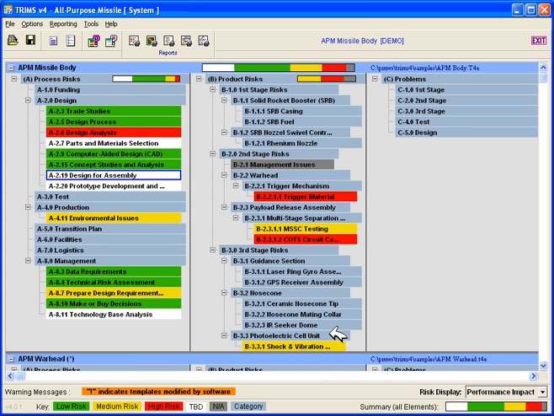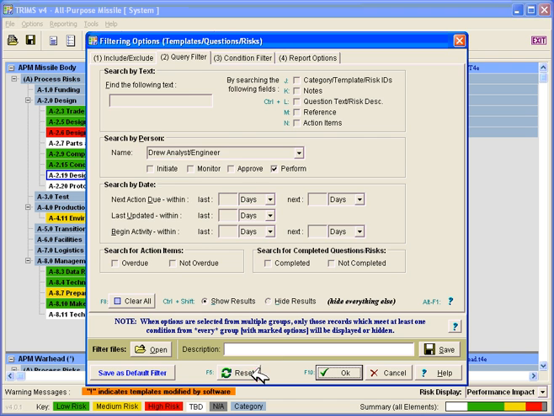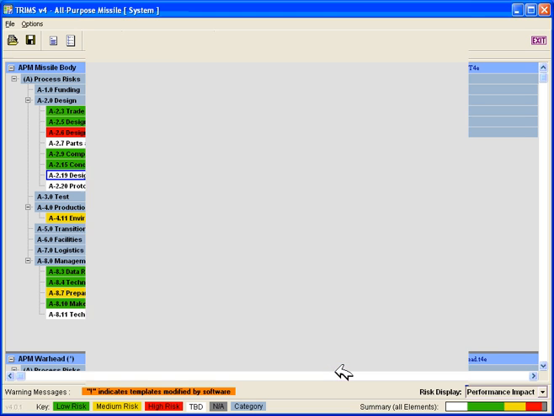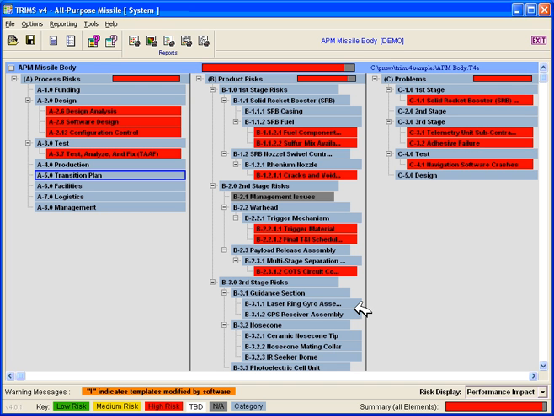The last type of filter is the condition filter. This filter allows you to specify which risks should be displayed based on whether or not certain conditions are met, such as question compliance or specific levels of likelihood or impact. For instance, I can specify that I'd like to see all risks with a likelihood of occurrence that is high or very high. When I click on OK, the results are immediate.